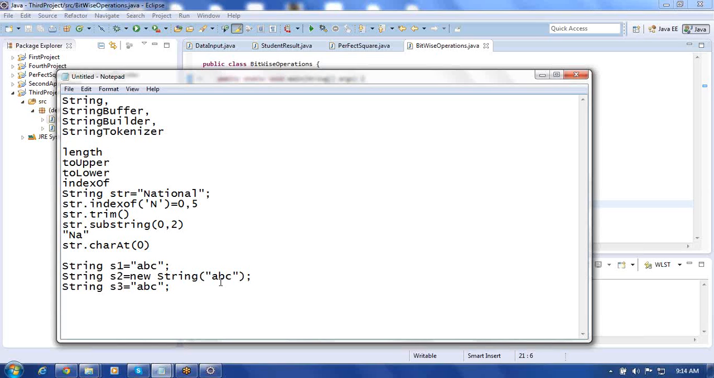When you apply the double equal symbol, they can be different. But when you compare the content, you get the same result for all three, that means true. With the double equal symbol, which is the equality operator, s1 and s3 are the same, but s1 and s2 cannot be the same. Now let us try to work on that here.